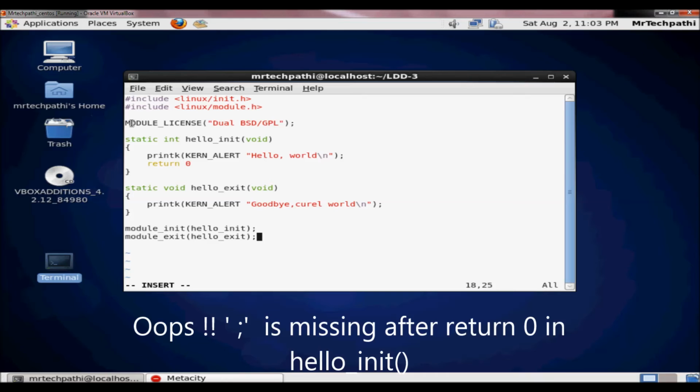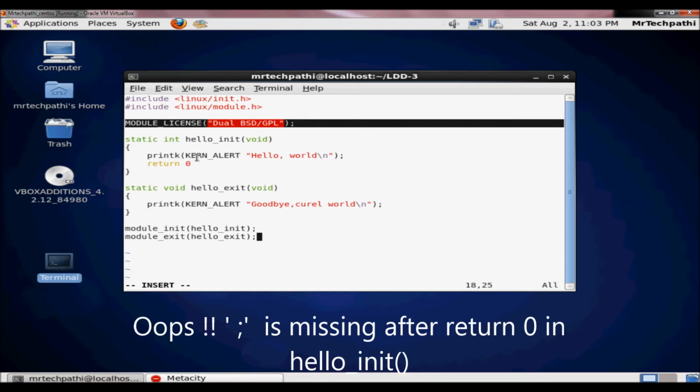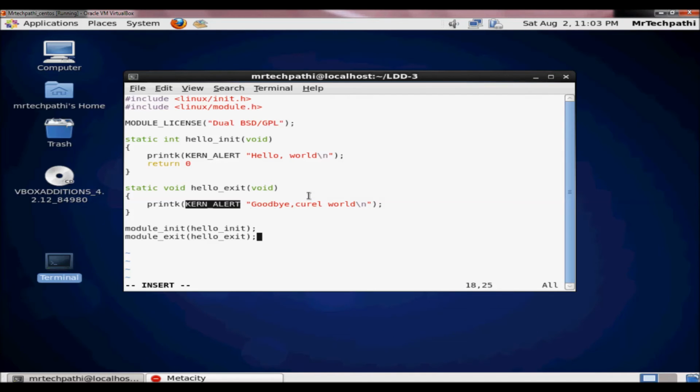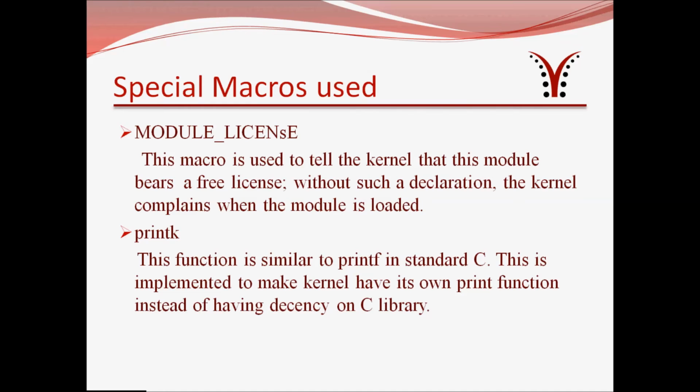You can see that the macros used in these functions are MODULE_LICENSE, printk, and KERN_ALERT. So let's discuss them one by one. MODULE_LICENSE is a macro used to tell the kernel that this kernel module bears a free license. Without such a declaration, the kernel complains when the module is loaded. Coming to the printk function, this function is similar to printf in standard C. This is implemented to make the kernel have its own print function instead of having dependency on the C library.